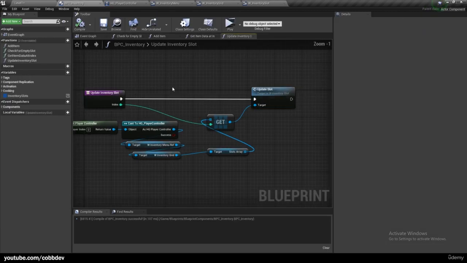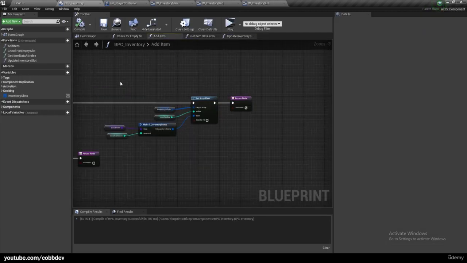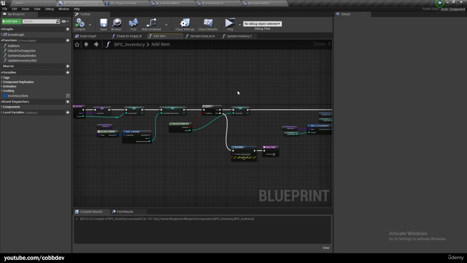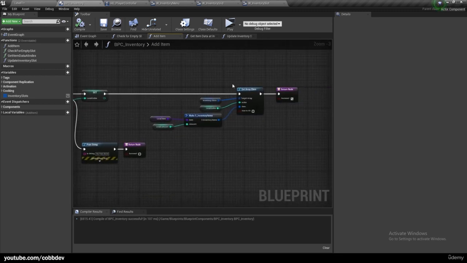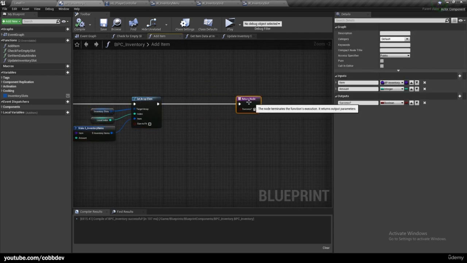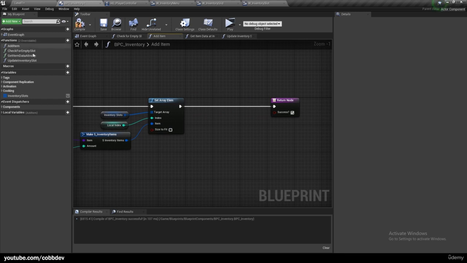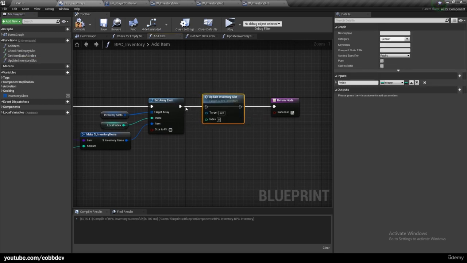So let's add this to our add item function, because every time we add an item, we want to update the slot. So obviously we only want to update it if we successfully added it to our inventory. So let's just put this right after setting the array element.